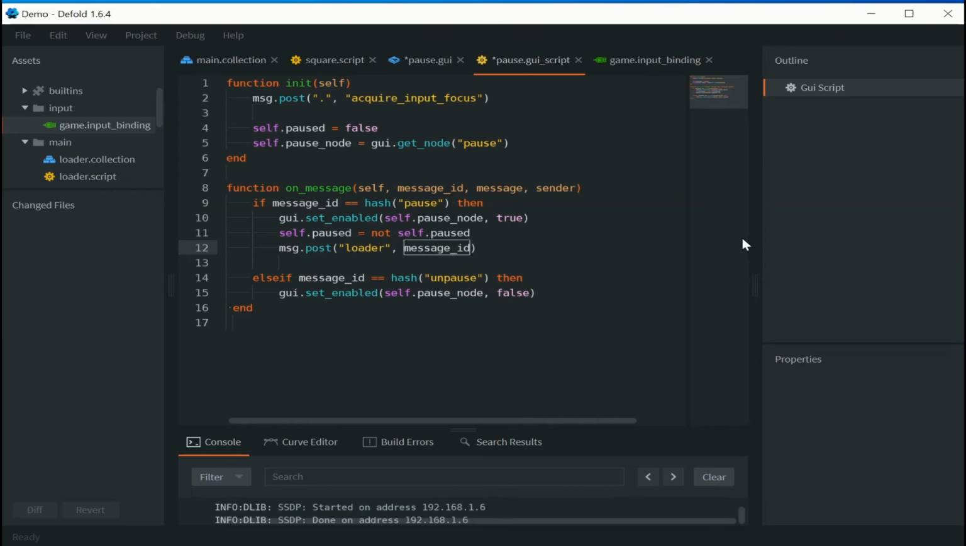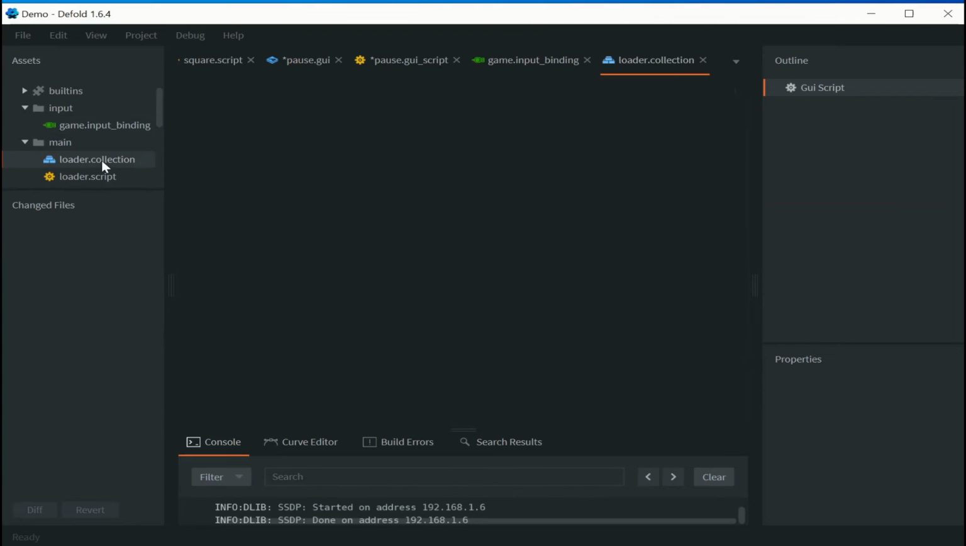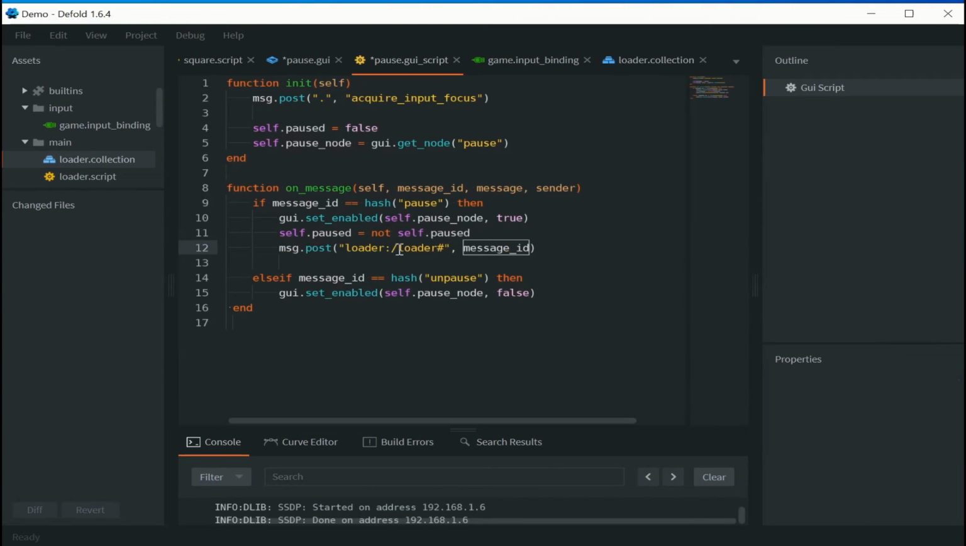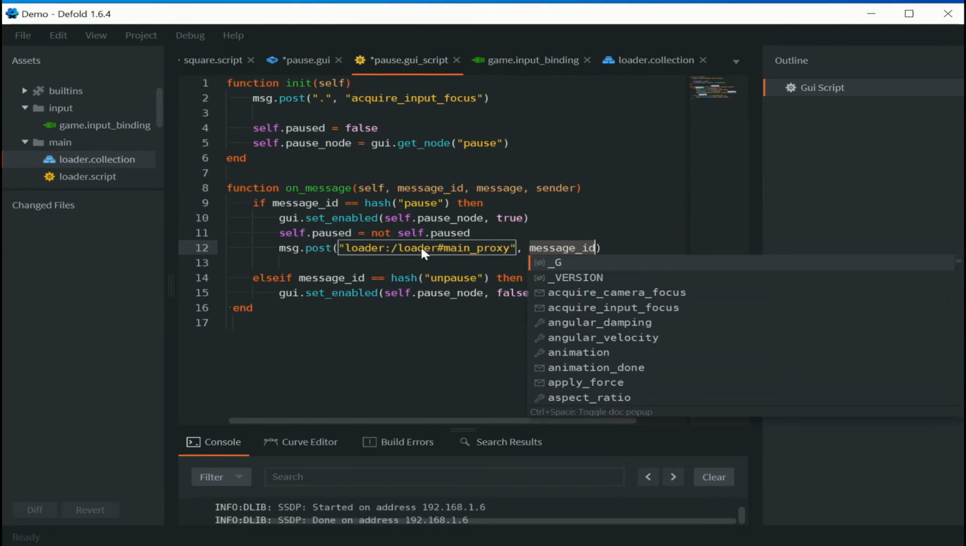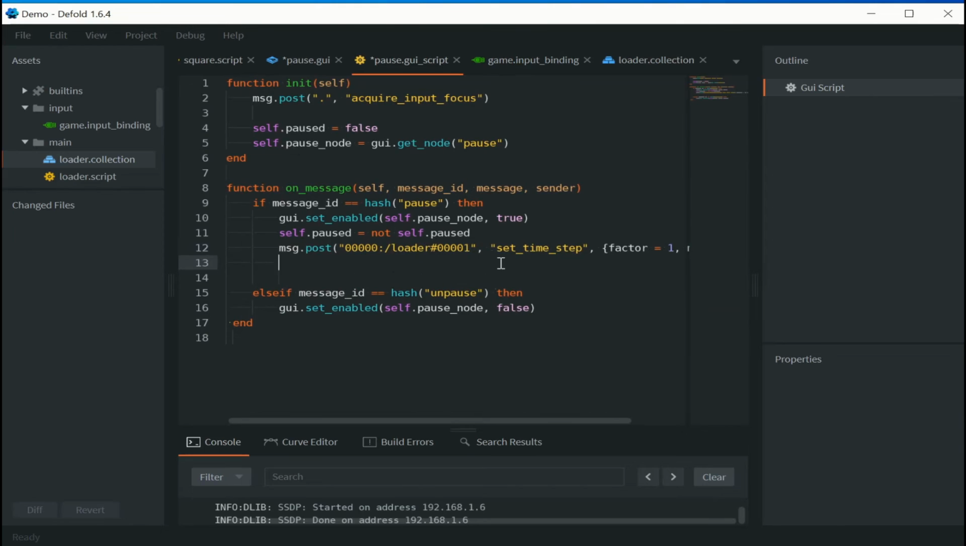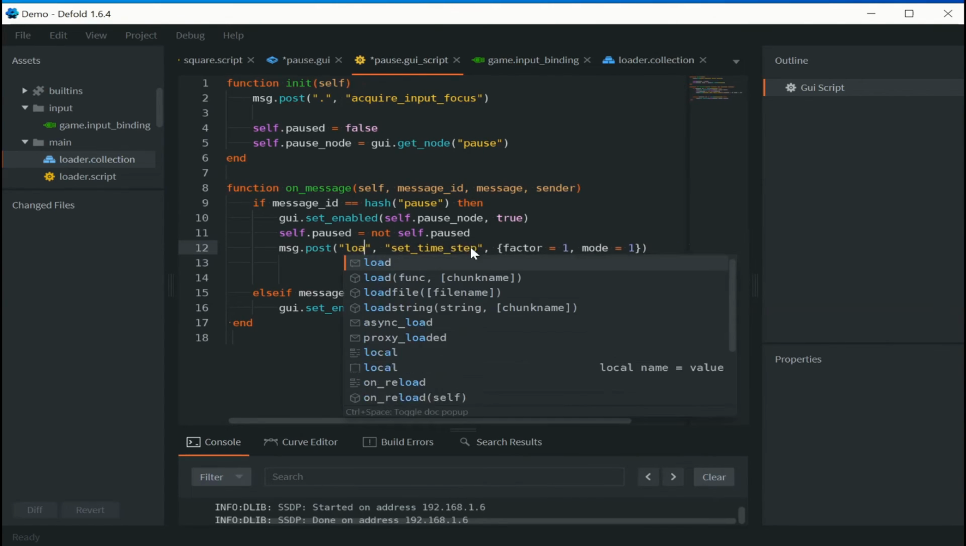Then we're doing loader. So we're getting loader, and then we are basically getting this. So you got loader game object, loader collection, loader game object, main proxy. So that's what's going to end up going here. So loader collection, loader game object, main proxy, and then we put in the message of, let's see. We go in, so let's change that. I just copy and pasted from another script that I was working with.